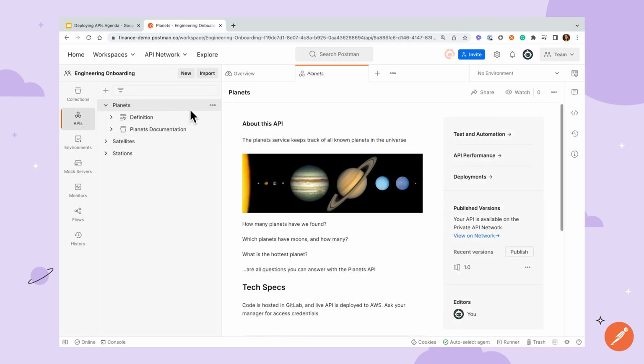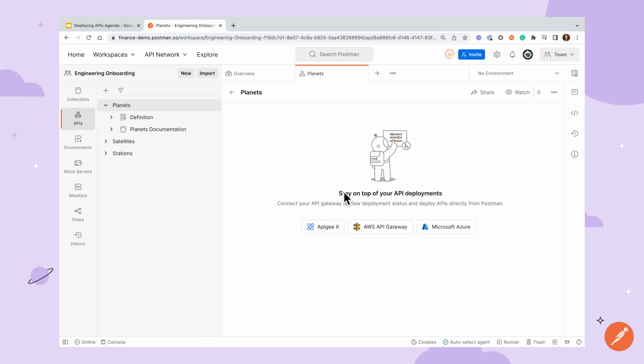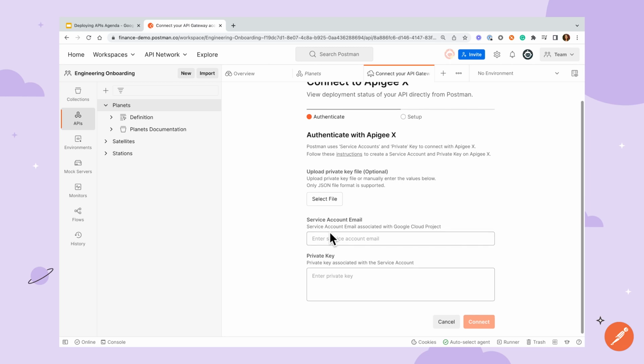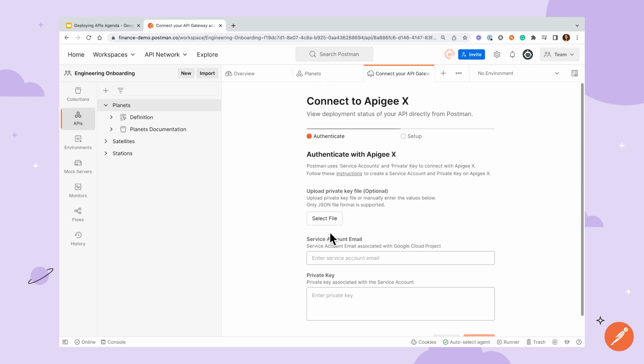If you use one of several popular gateway options that Postman supports, you can connect that to your API in Postman as well to keep tabs on your API deployment status and history from within the Postman app. To connect to a gateway, from the APIs tab, select Deployments, then your gateway of choice, and enter the required information to complete the setup. Once you're connected, you'll be able to see information about your deployments.